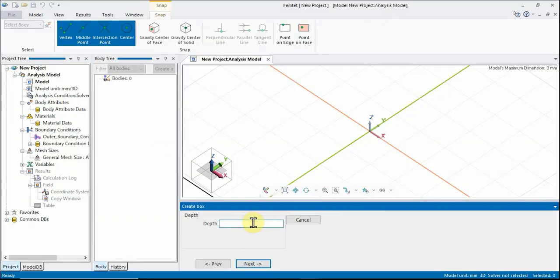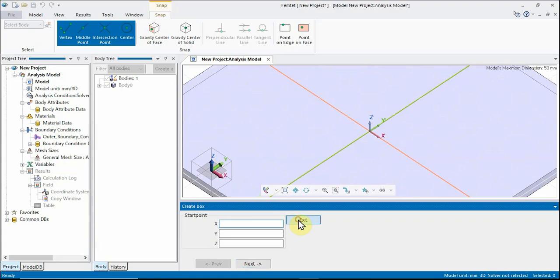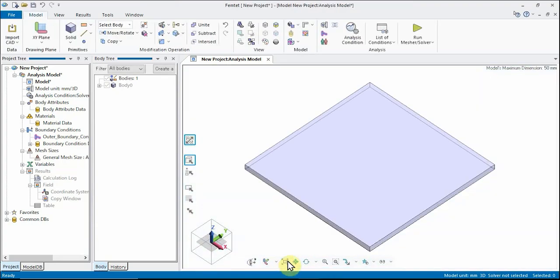Set the depth. Enter depth 50 and click Next button. Set the height. In the Parameter Input dialog box, enter height 2 and click Complete button. Click Exit button in the Parameter Input dialog box and exit. The box for the substrate VOL1 has been created.